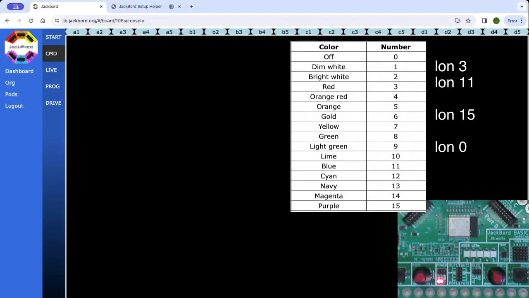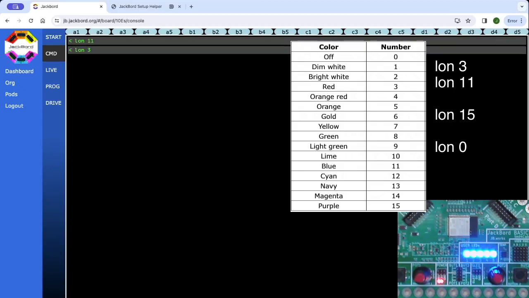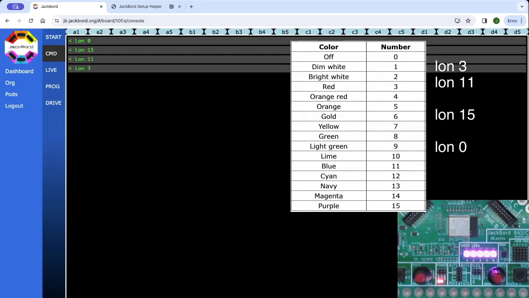So I'm back at the command line, and if I type L on 3, all the user LEDs will go red. And if I type L on 11, they will all go blue. And then finally, if I wanted to make them all purple, I would type L on space 15. Now remember earlier we learnt you can type the L off command to turn all of the user LEDs off. You can also do this by typing L on space 0, and that turns them all off.